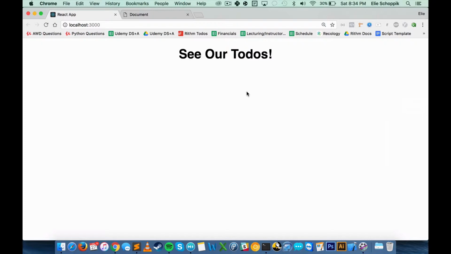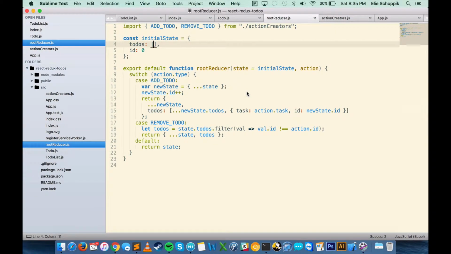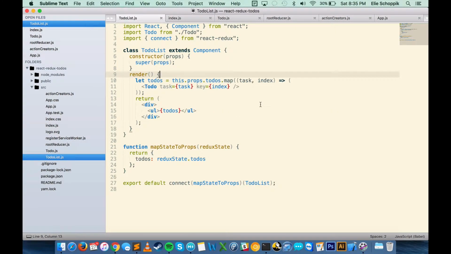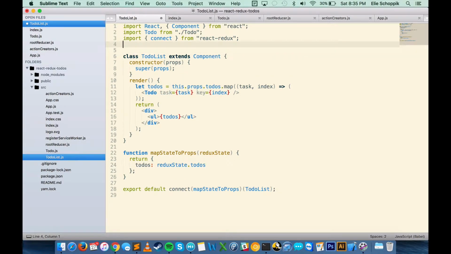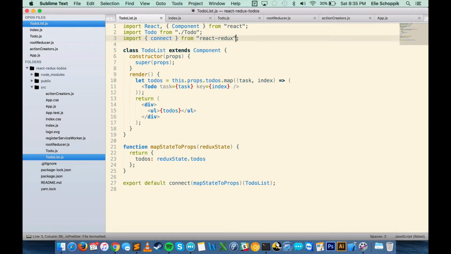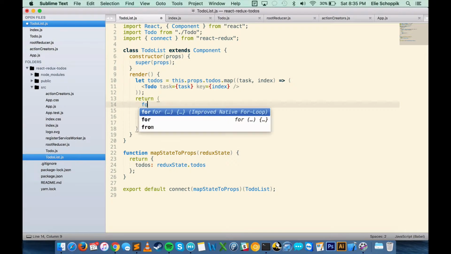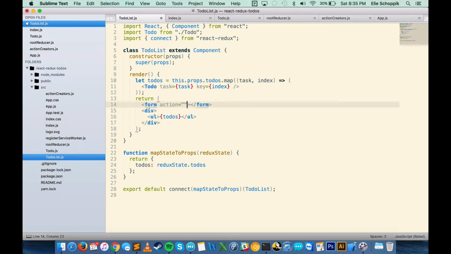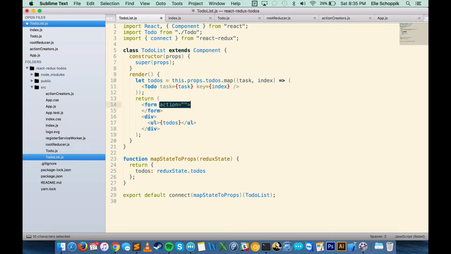So I'm going to need the ability to add to-dos and to remove to-dos. How do we do that? Well, we can make a form inside of our to-do list component. You could make this a separate component, but we're going to keep it really simple right now. What I'm going to do is simply render inside of here a form. This form, when submitted, is going to run some specific React function.